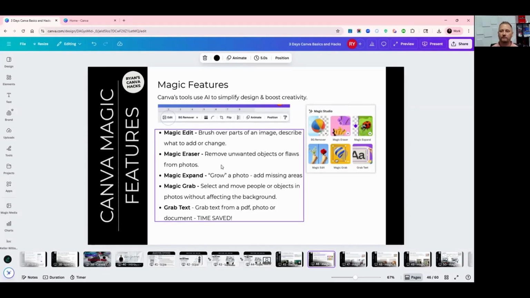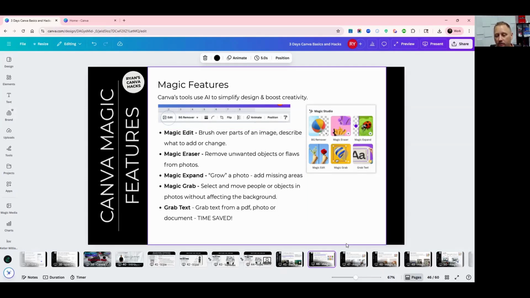Magic Grab is really nice. Maybe you took a photo of you and somebody else and you guys are too far apart and it looks awkward and you want to move yourselves closer together. You can click on it and it'll move you closer together. I'll give you an example of that in a moment. And then Grab Text. So maybe I found a flyer and I love it, but I want to grab the text so I can edit it or move it somewhere else. You can do that with AI.